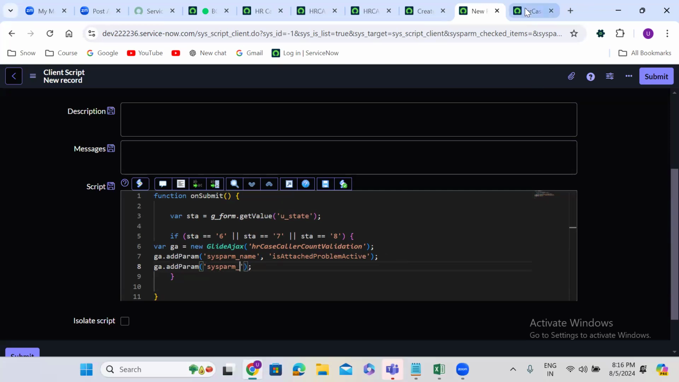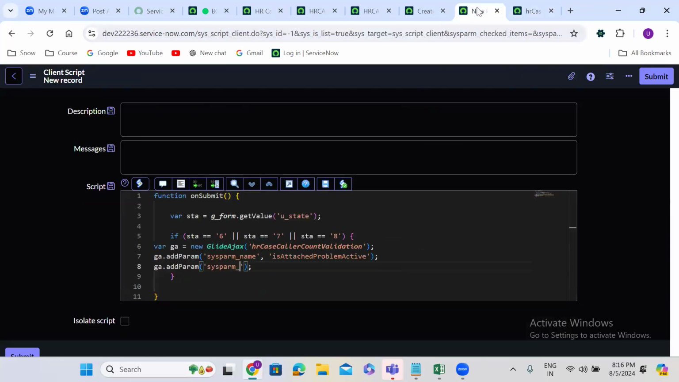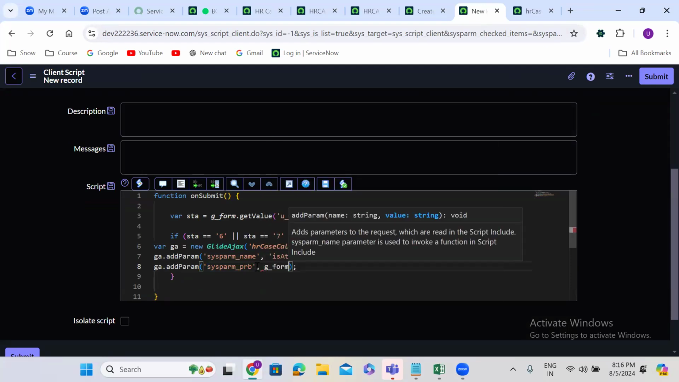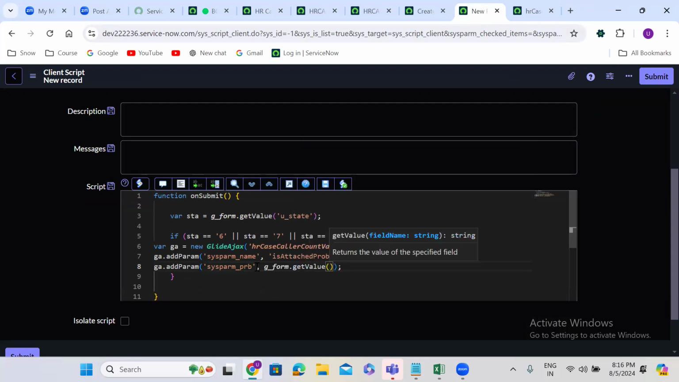This parameter. So you have to take the problem field value. When you get the problem field value, it is a reference field, so you will get the system ID. g_form.getValue('u_problem'). The problem field is a reference field, so you will get the system ID here.